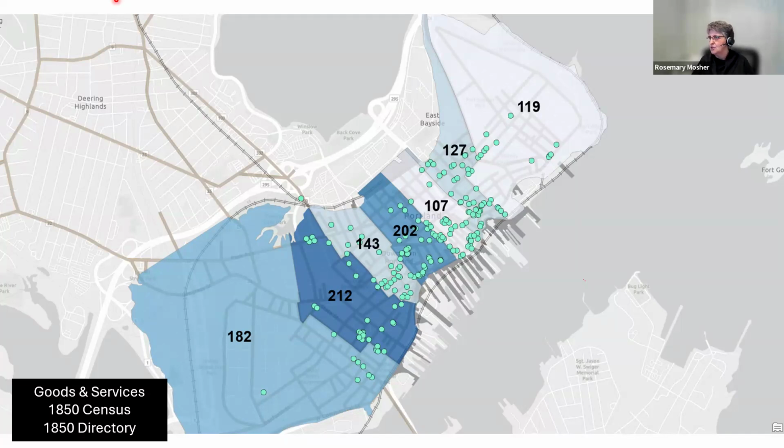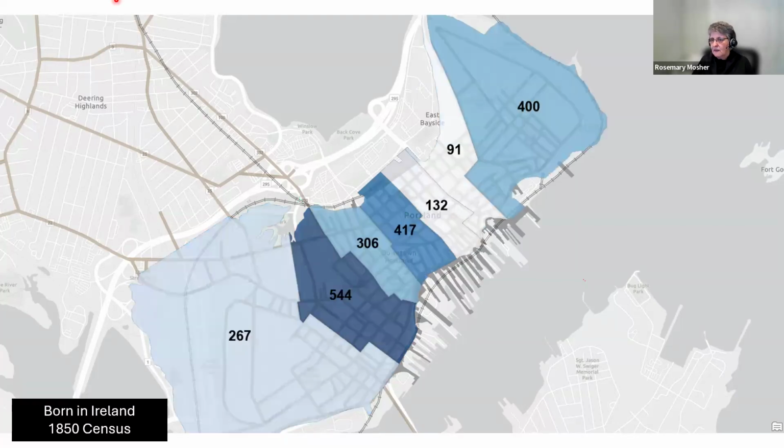I have other maps that don't show that as much. Then we get into some of the census statistics, like these were Irish-born people. Portland had a lot of Irish folks that lived in the city, and a lot of them lived in this area, which I think was called Little Ireland or something like that. So there were a lot of folks that lived there, but also up on the hill.